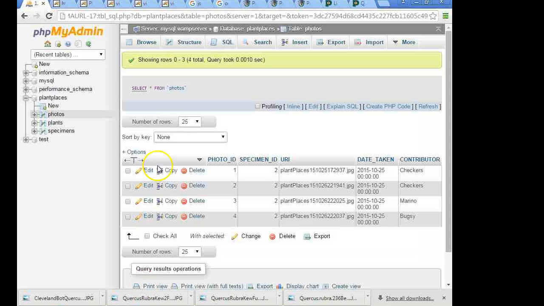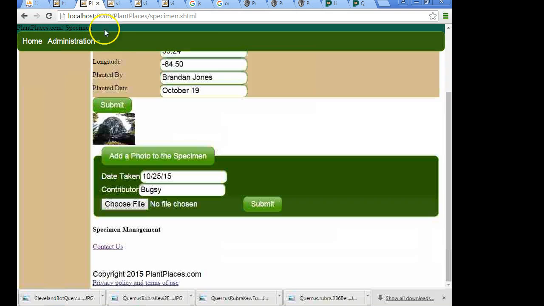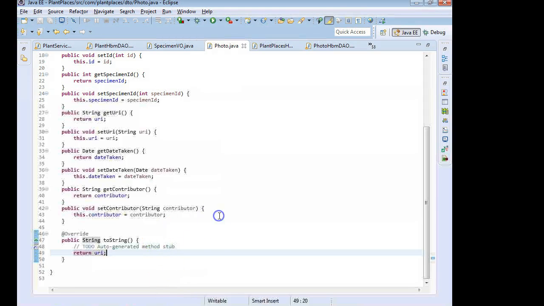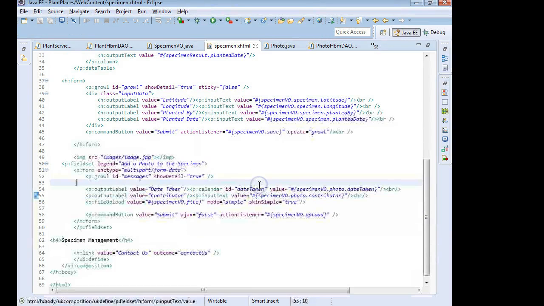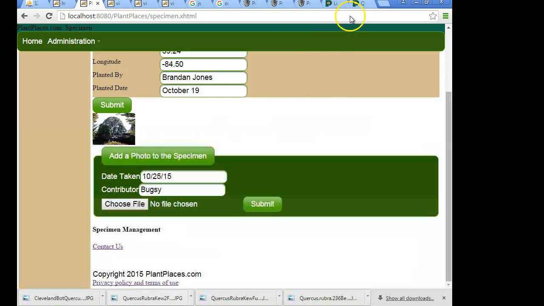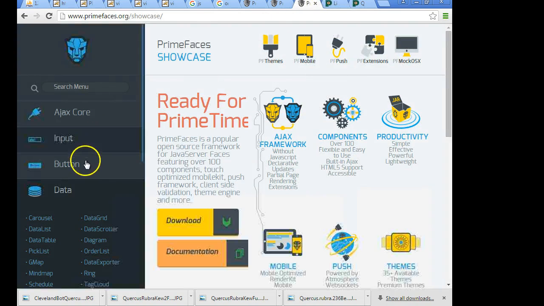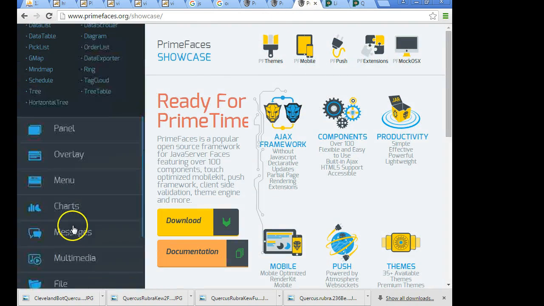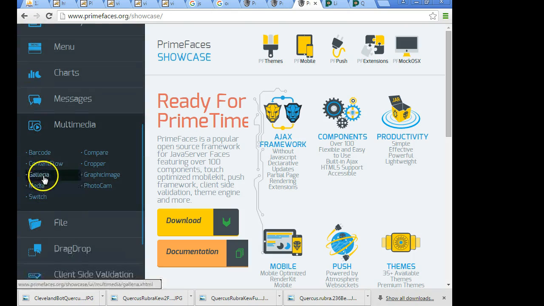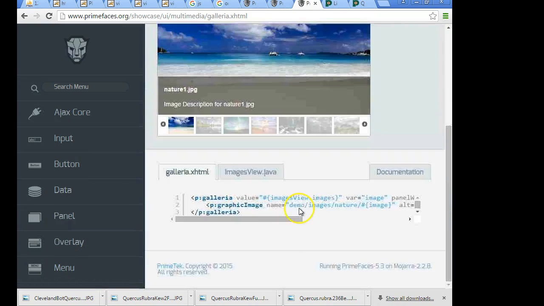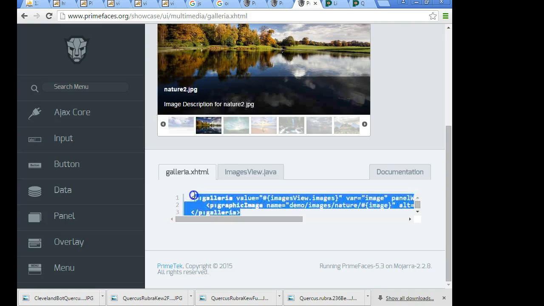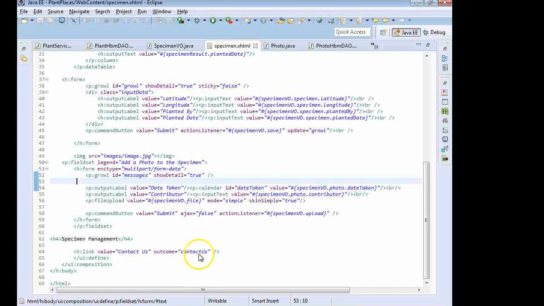What we need to do now is go back to that specimens page and implement one of these gallerias. So I'm going to go to Control-Shift-R, specimen.xhtml. Okay, and now I'm going to run to PrimeFaces, and I'm going to borrow a little bit of its example there. So I'm going to go to Multimedia and Galleria, and I'm simply going to grab this tag. Whoops, not that. We're simply going to grab the tag right here. Okay, copy, and let's put that down towards the bottom.